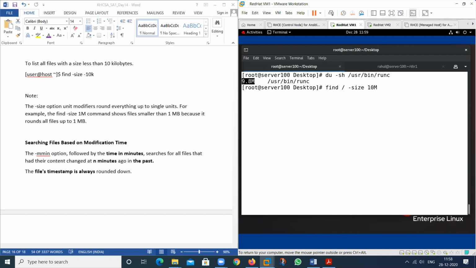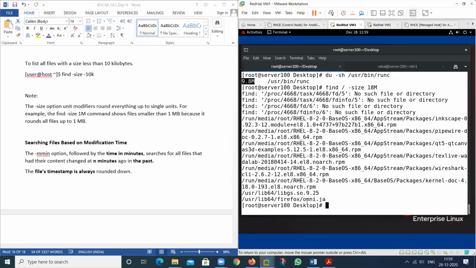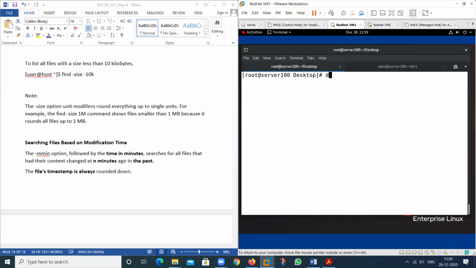If I want to search more than this, you can also use, suppose, just 18. So we have this particular file. What is the size of this particular file? We can use du -sh, then give the name of this one. See, the size of this one is 18 MB. So this is the concept.